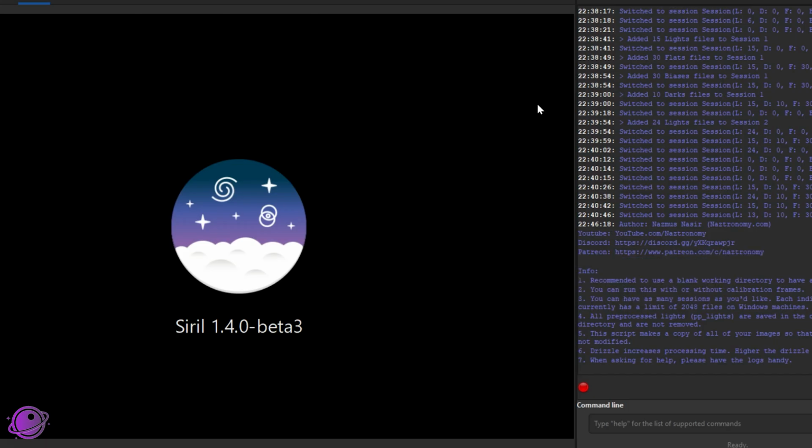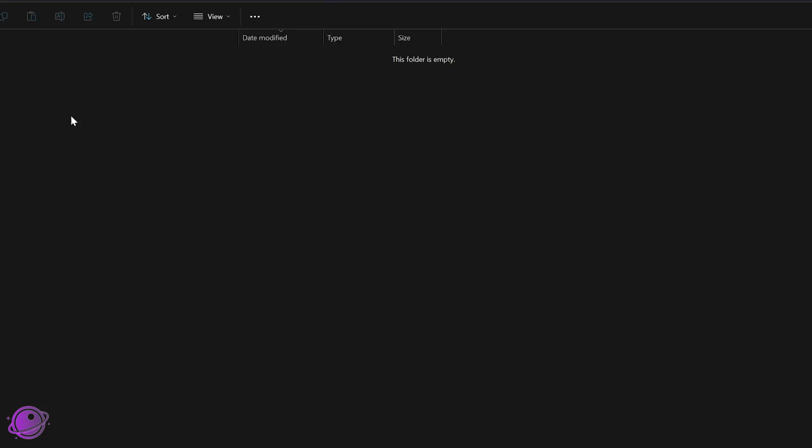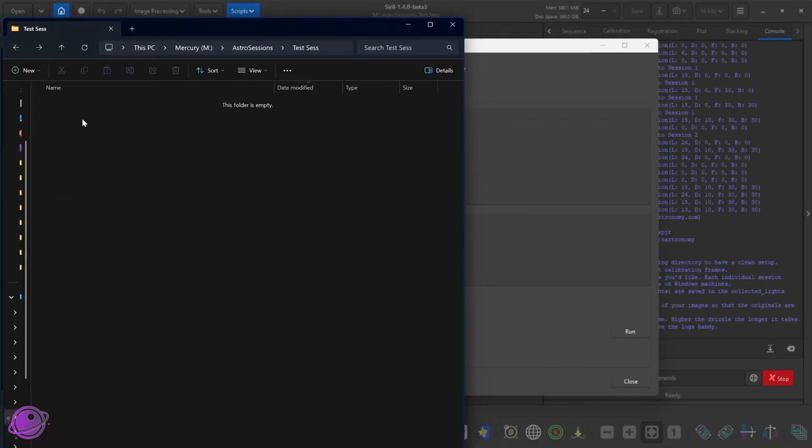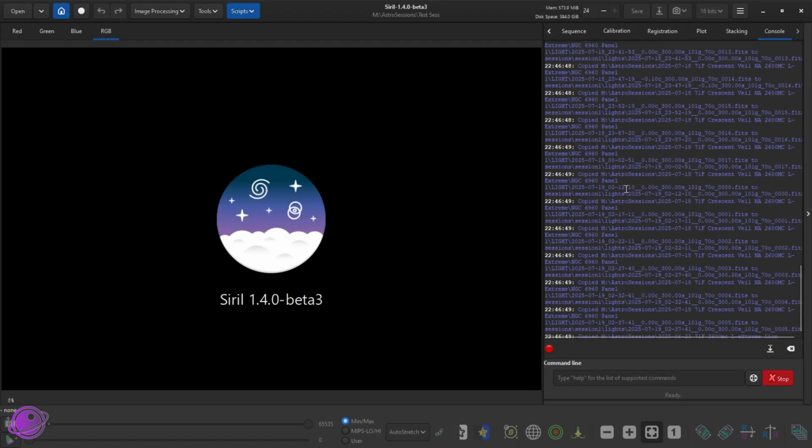And you'll notice that once I click on Siril, the script kind of disappears, so you'll have to check your taskbar. It's most likely there. And once we're here, I'm going to open up my test sesh folder just to show you what the structure will look like, and then I'll click on run, and now Siril is doing its thing.